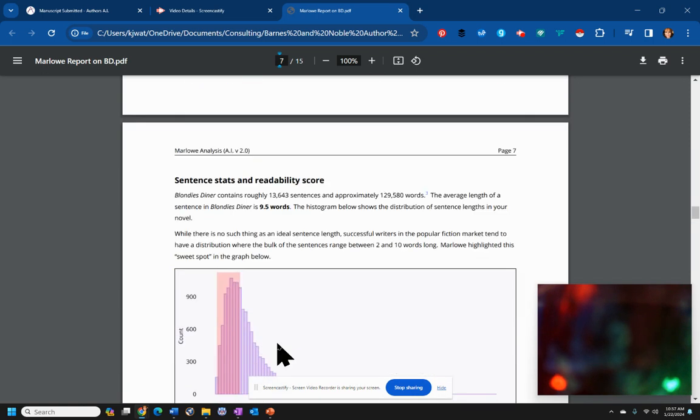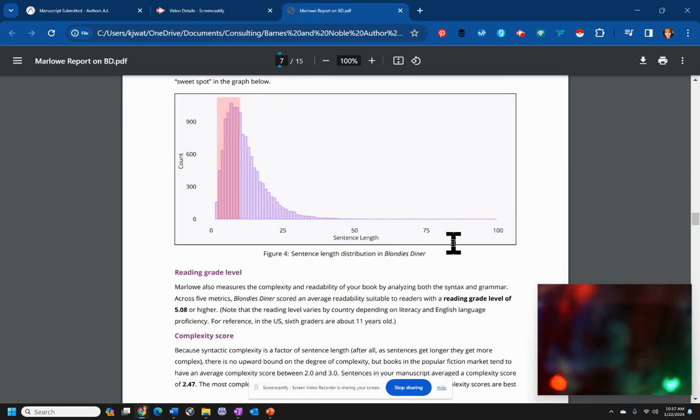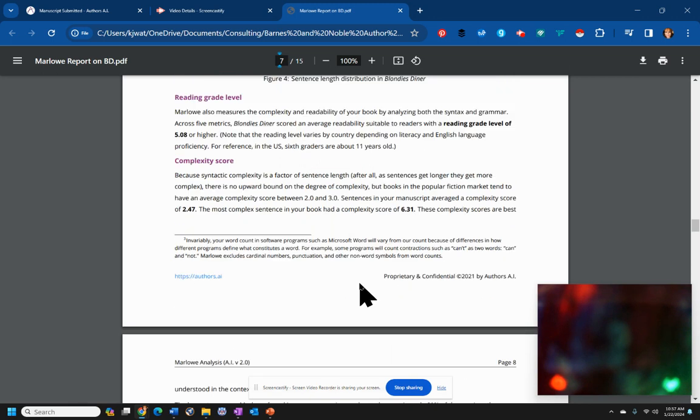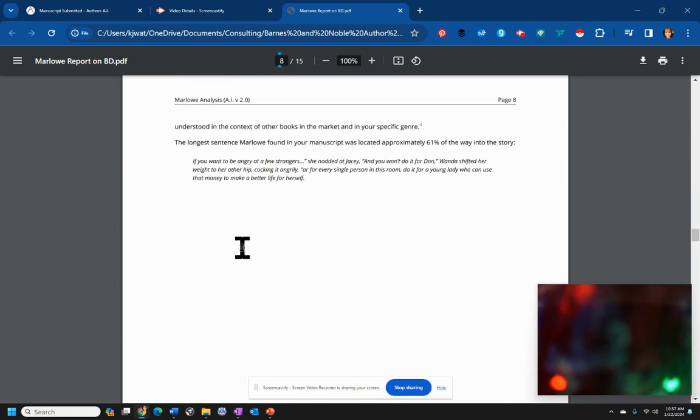Sentence stats and readability score. So it's talking about how long your sentences are. And you can see the graph here. Most of mine are within the shorter range, which is good. My reading grade level is 5.08. Most of them are within that. Complexity score, you don't want it over 6.31. I mean, it's easier for people who don't have a high reading level to read, which is what I always try to do. My longest sentence is a bit much, so I might go look at that.